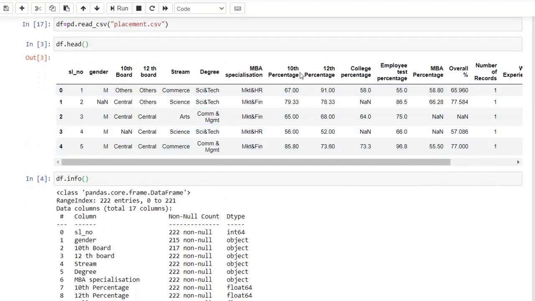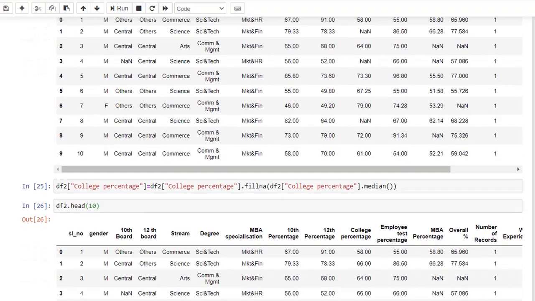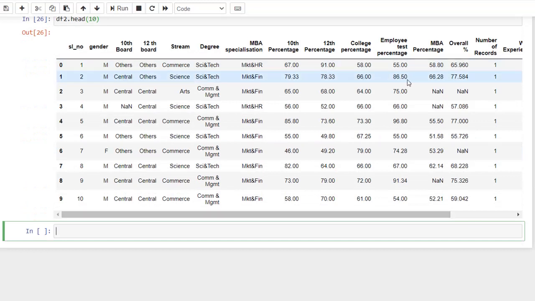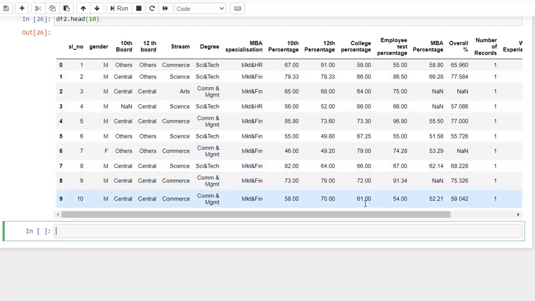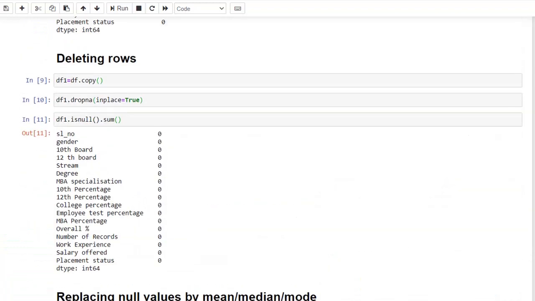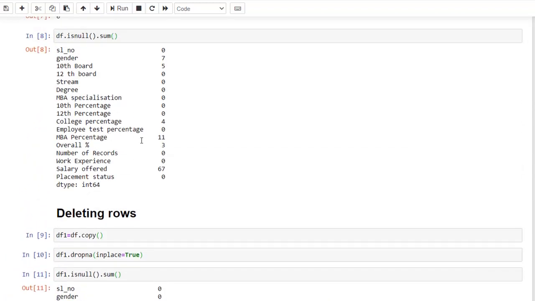So in the original data frame, the college percentage has a null value in the second row as well as the fourth row, right? Now let me check the new data frame. Here the missing values in the second and fourth rows have been replaced by the median of this column, right? So it has been replaced by the value 66.